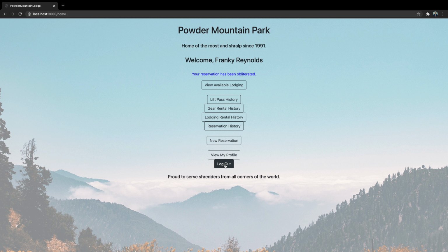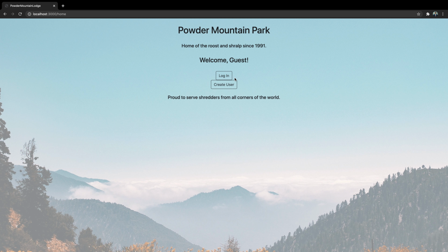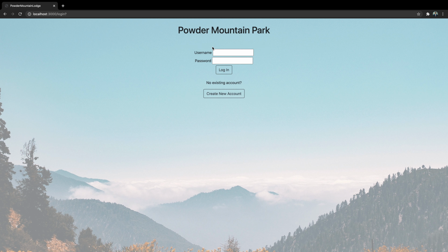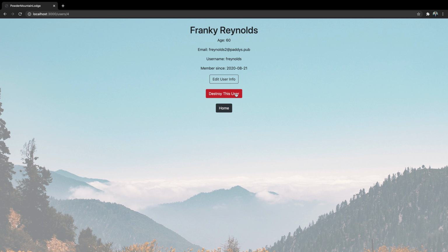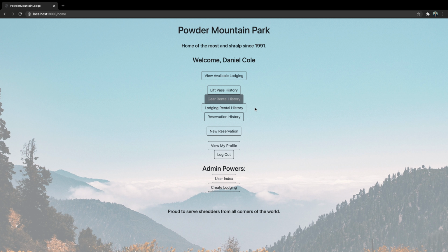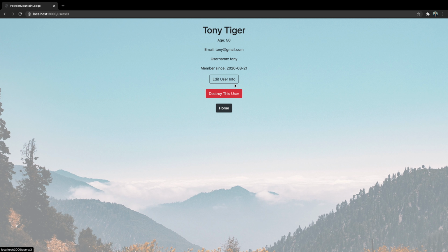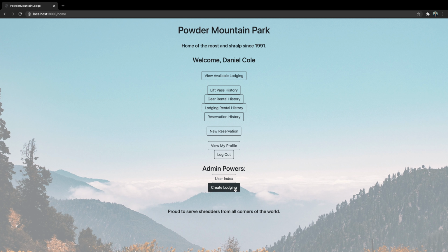In a manager's or an admin's account, we also have certain capabilities that are not available to a regular user. Here we go, and then we see these powers. Go to users, we can delete Frank since he's no longer visiting us. And then we can also delete any other accounts. We can create additional lodging.